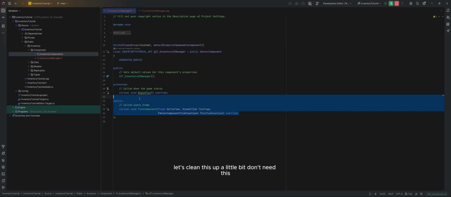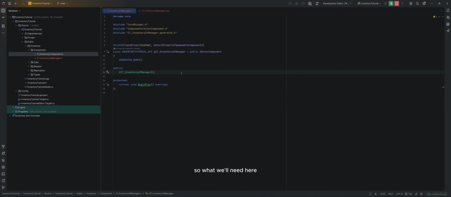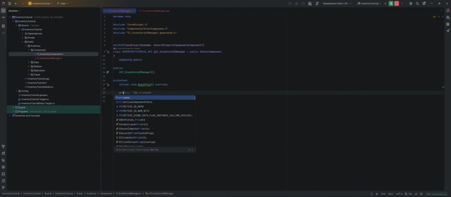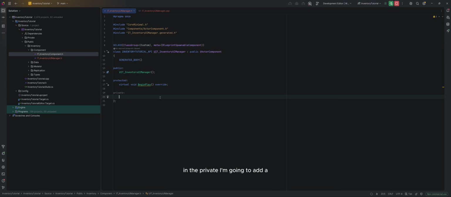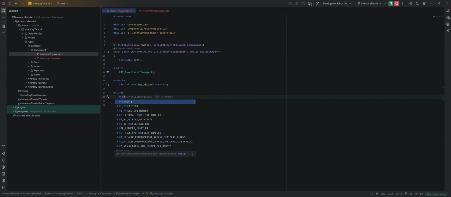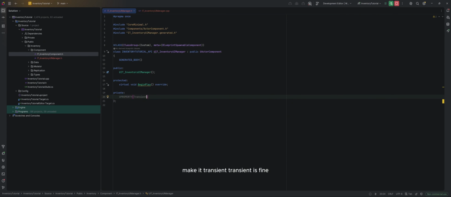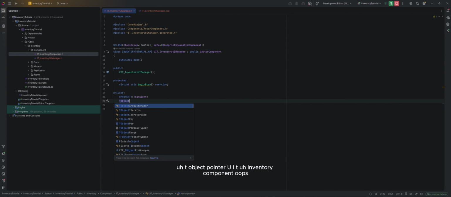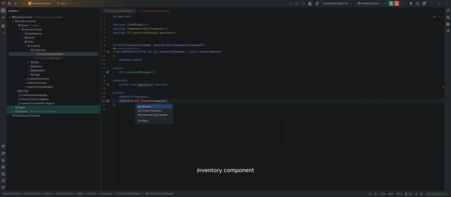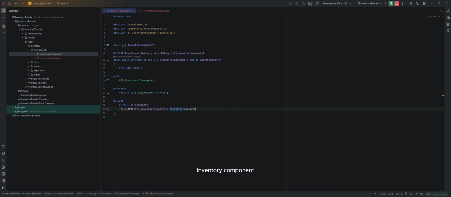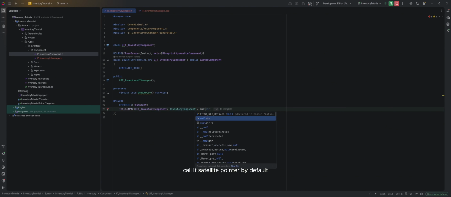Let's clean this up a little bit. So we don't need this. So what we'll need here, the UI manager will need, let's do private. In the private, I'm going to add a UPROPERTY, make it transient, that is fine. TObjectPtr UInventoryComponent. There we go, and let's forward declare it. Inventory component, we'll call it, set it to nullptr by default.